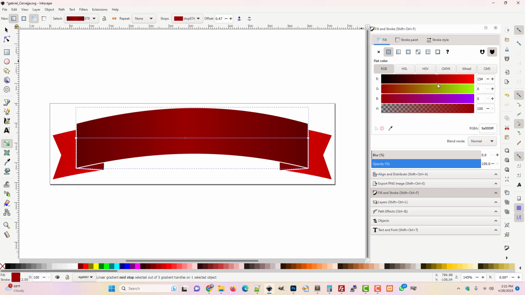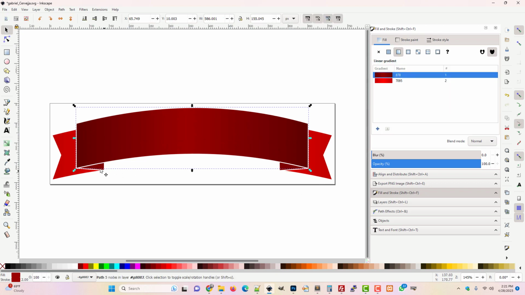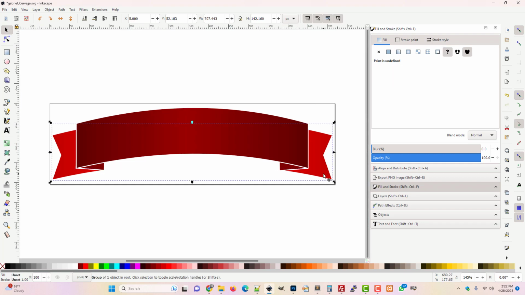So we still get a little gradient because I like the gradient. I can't really tell if the original has a gradient or not, but I like it. It adds a little bit of interest. And I also like these strokes, and I like this back panel on this design. So let's look at these edges. So now we've got 7095 as the original gradient, and we've got 878 as our gradient.